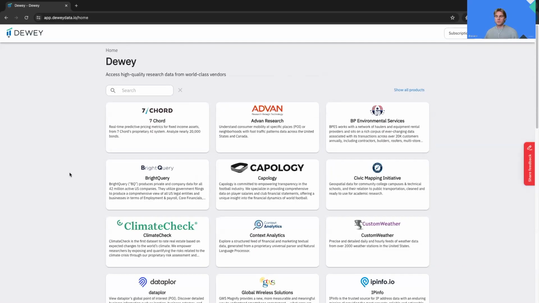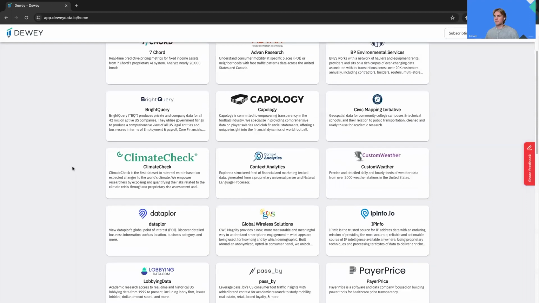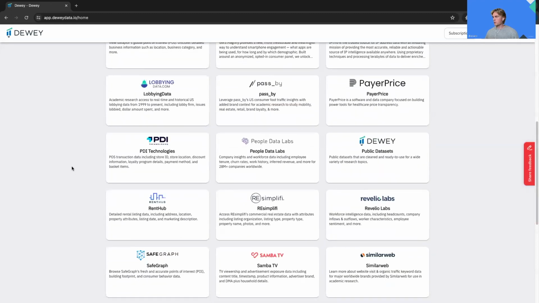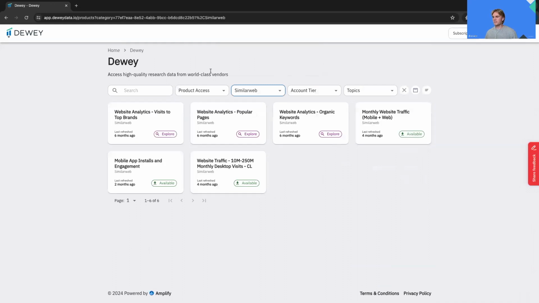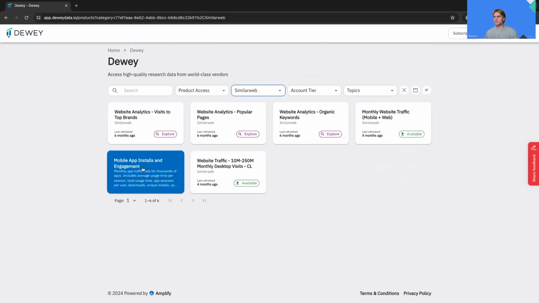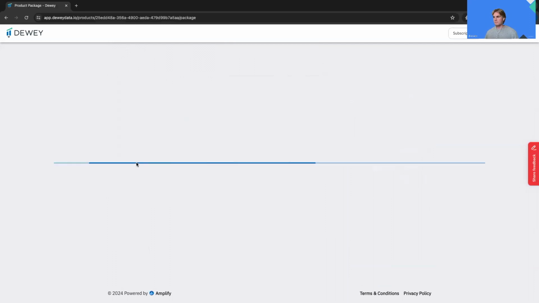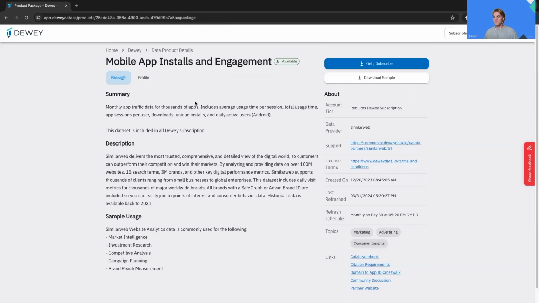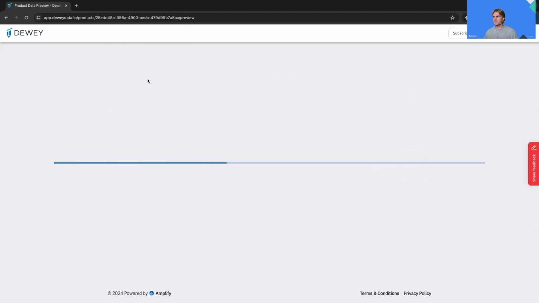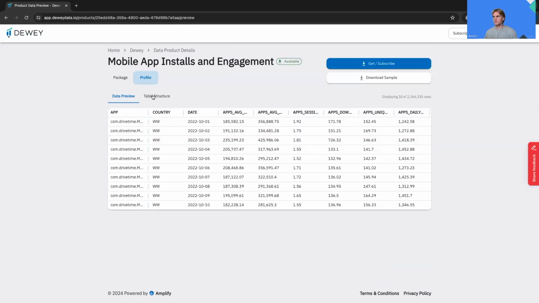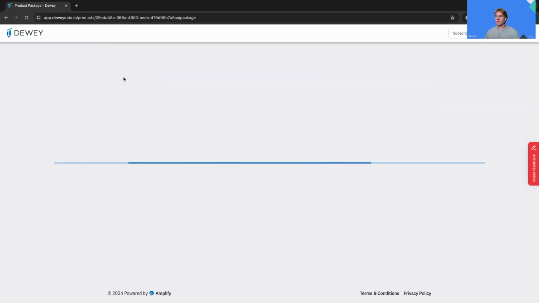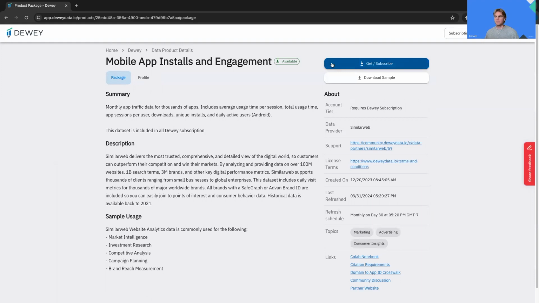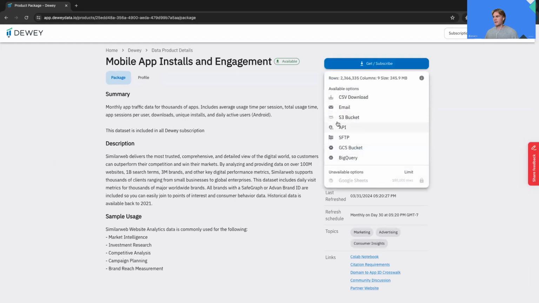Now that we're logged into Dewey, we can navigate to the product that we're going to be working with today. In this case, we're working with SimilarWeb. Once we're on the SimilarWeb page, we can navigate to the product that we're going to be working with. Let's work with mobile app installs and engagements. From the product page, we have a number of options. First, we can review the profile, the data preview, and the table structure. Once we decide that this is the product that we want to work with, we can move to Get Subscribe. Here, we'll be able to work with the API to download these programmatically to our machine.